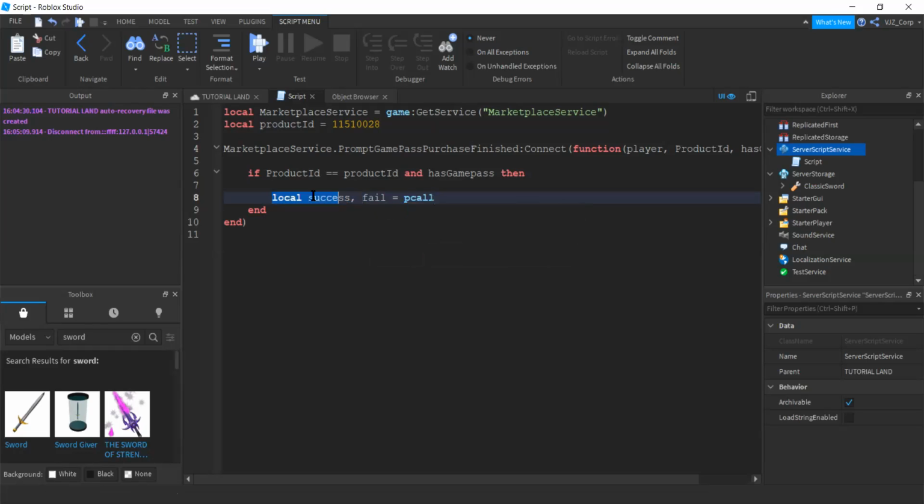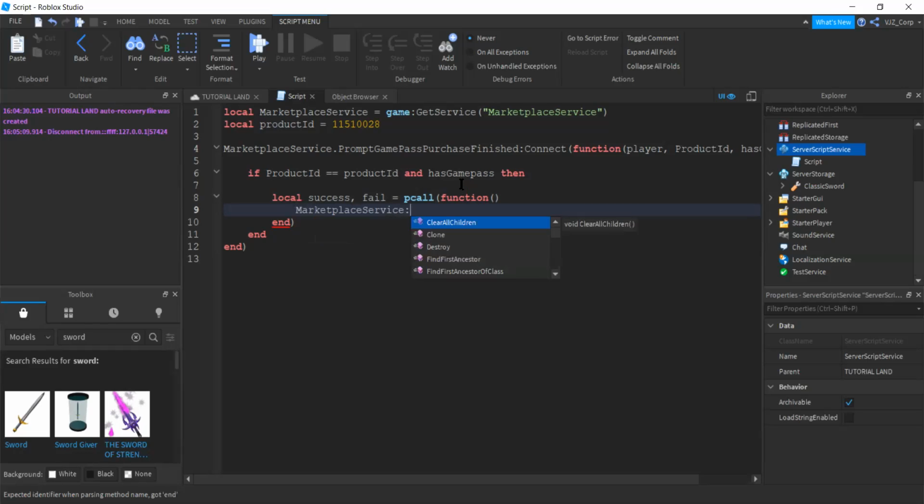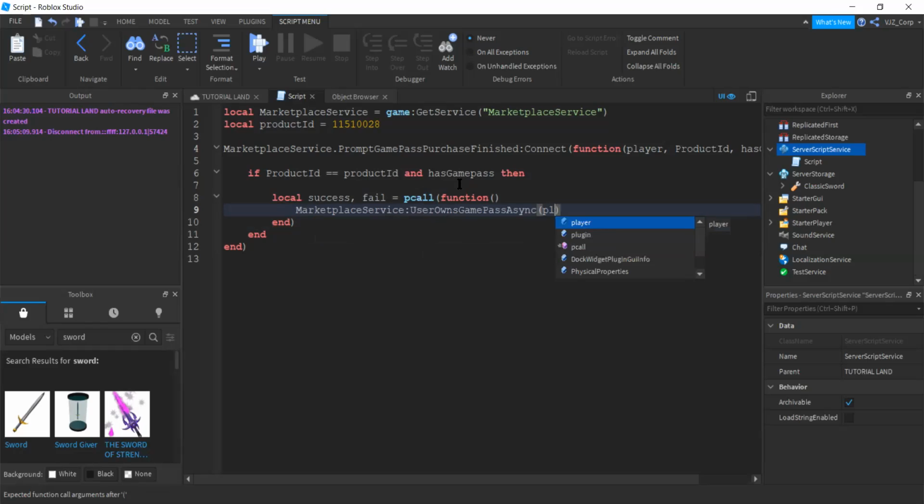So here's how this works. You want to define two variables, the positive variable and the negative variable. pcall is returning a boolean, but this way is better. Or you can just define one variable, but I like to do two because you can clearly see if it is success or if it failed. So I want to do two variables, and you want to do pcall, or protected call, and then a function with no parameters, and then you want to do the function. So I believe if you do this, you want to do MarketplaceService and UserOwnsGamePassAsync. You want to do player.UserId and the product ID.